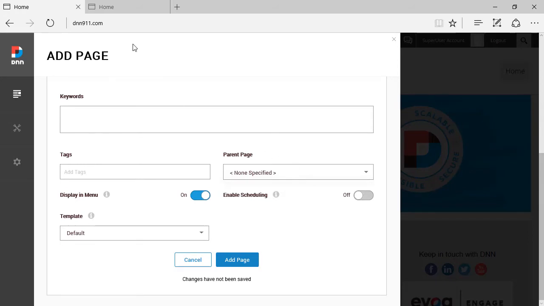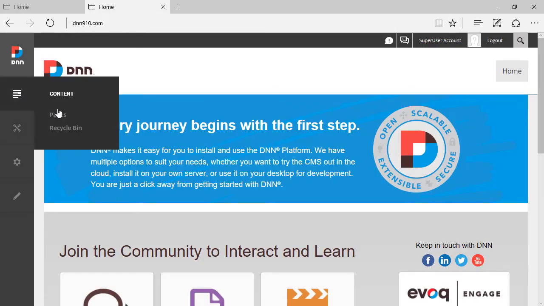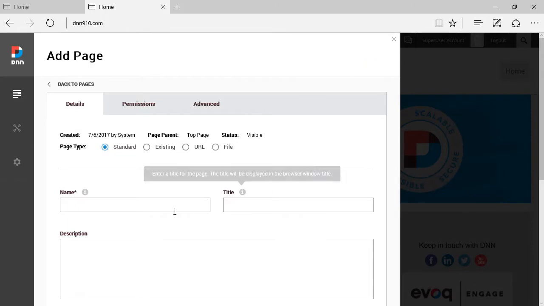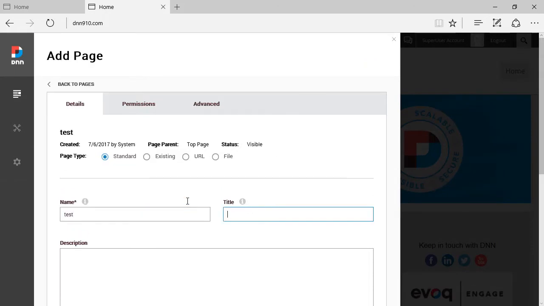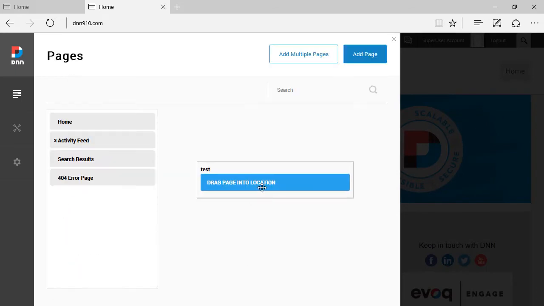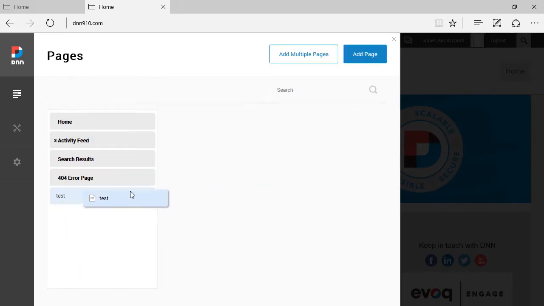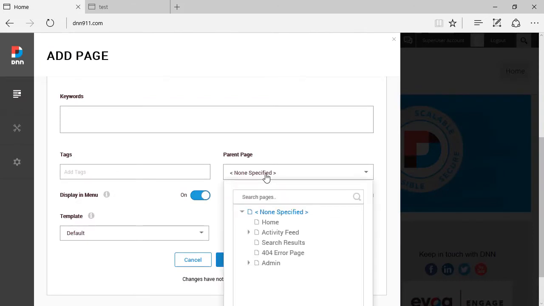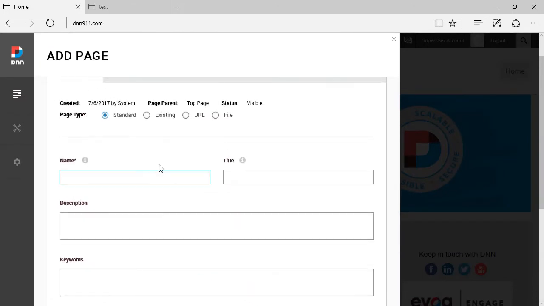So before, on DNN 9.1, you had to drag the page around and fit it within the structure. It was a little bit odd. Let's do a quick test here. If I click add page, I had to drag this around, which is not very convenient, to be honest with you. Just think about this: if you have many pages here on the first level, you have to scroll quite a bit. It's not very convenient. So now you can just select the parent page and it will be added right there and then.